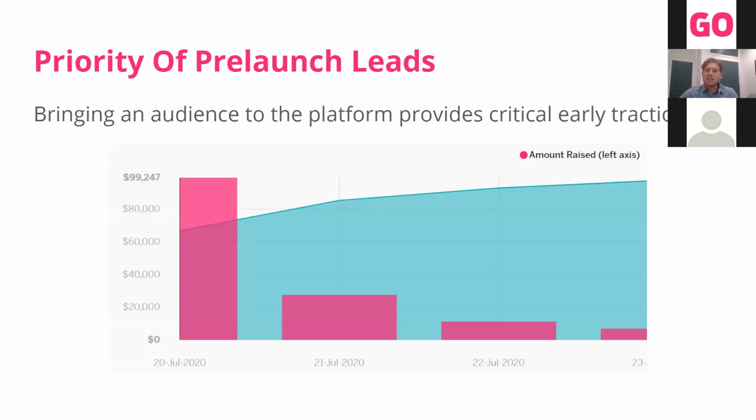And this is the consequence of that strong pre-launch. So this is the first 4 days of a campaign we launched recently. And number one, big day one, is key. It's really critical to putting the campaign on the trajectory.